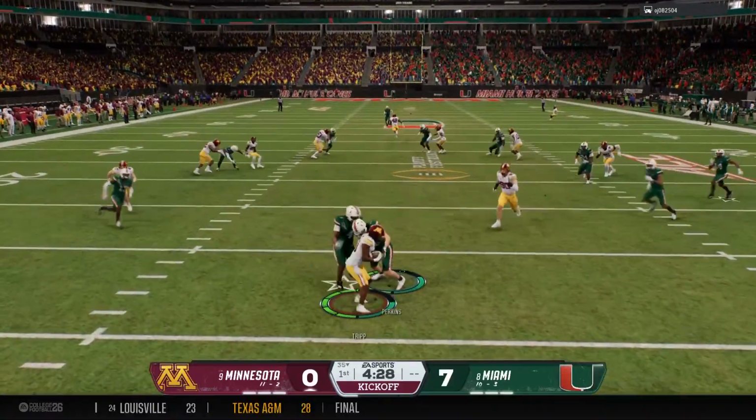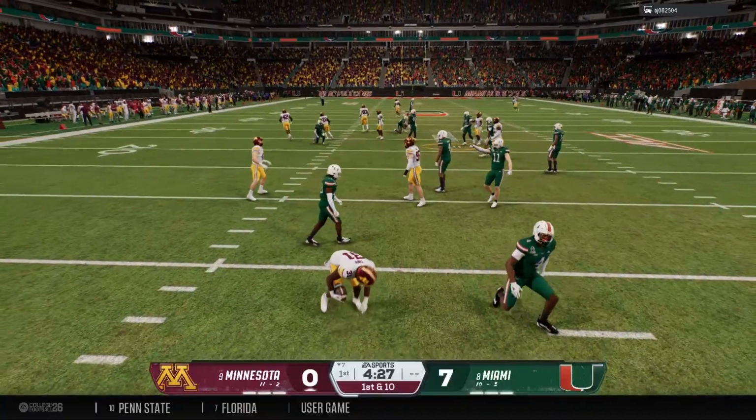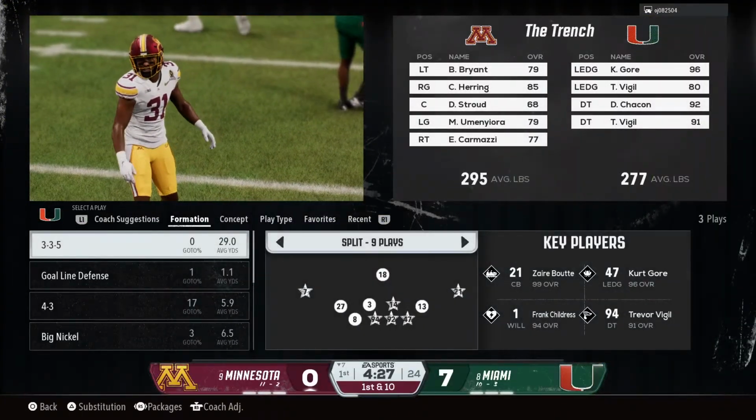He'll bring it out from his end zone. Tackled at the 7-yard line. That's good coverage, but a bad decision to bring it out.